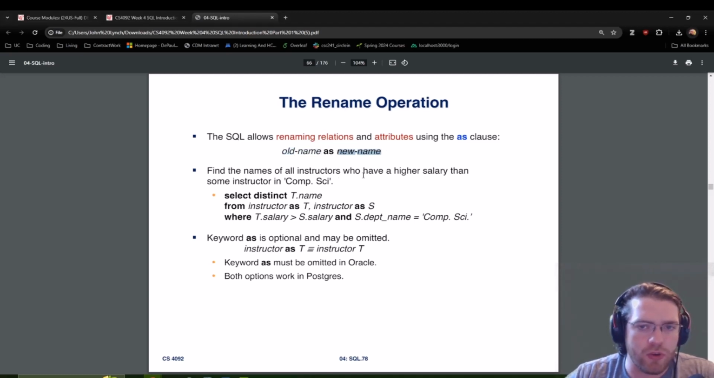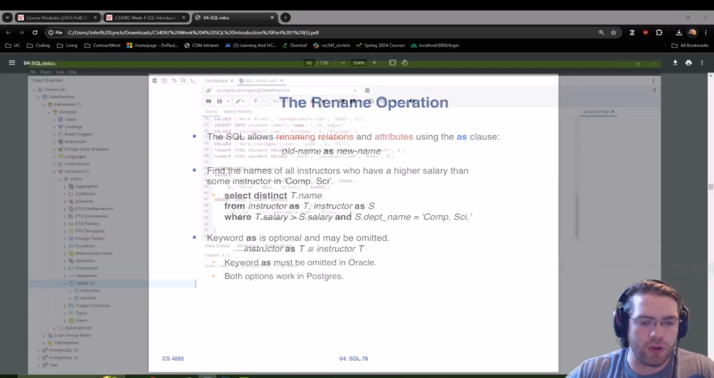So find the names of all instructors who have a higher salary than some instructor in comp sci. We could say select distinct, and these type of operations we'll look at later too, but these are essentially where every name that you're given back from a column in your query is distinct, from this clause instructor as T and an instructor as S. So what this does for us here is actually create two different instructors, but we can reference them as T and S rather than the instructors dot.